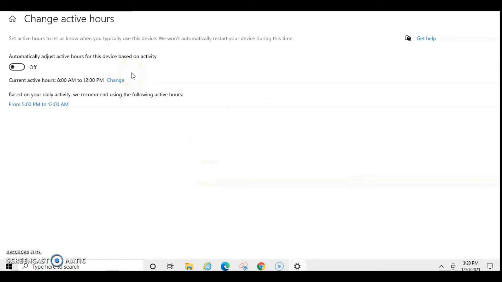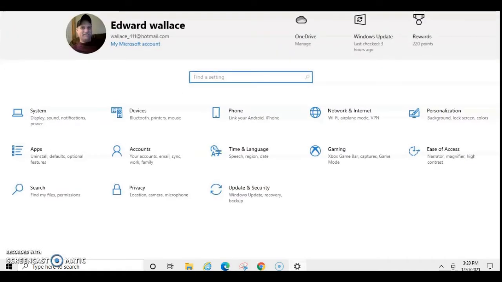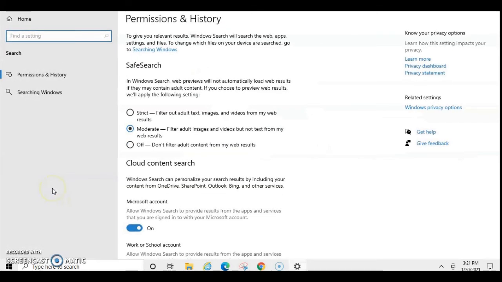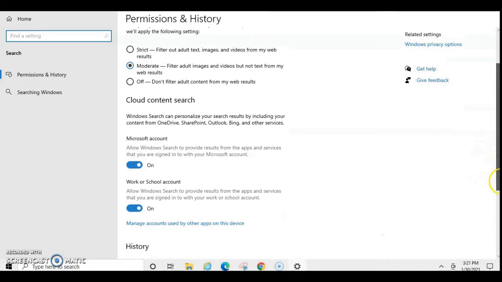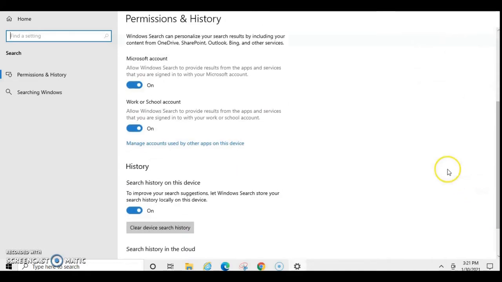And then now the updates will only happen when you're not using the computer. So we're going to go ahead and click home again. So the next thing we're going to go to is search. So once you're in search, go ahead and scroll down to the bottom where you'll see allow Windows search to provide results from apps and services that you're signed into.